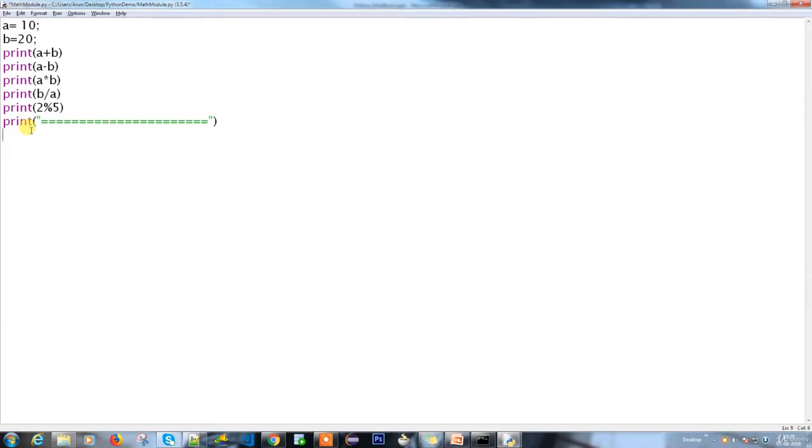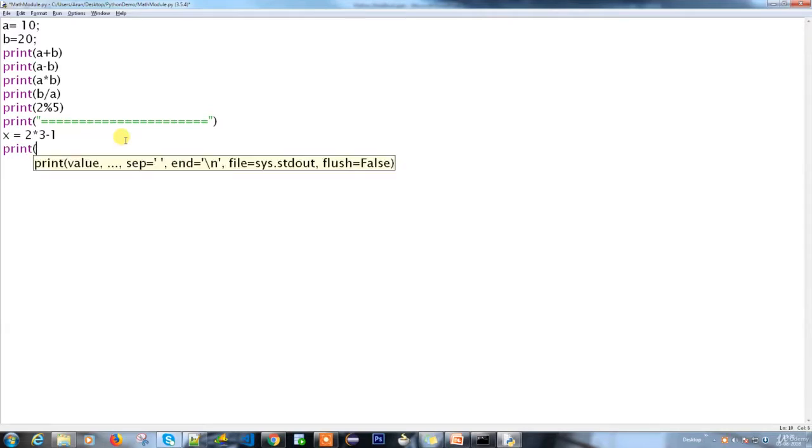So what is the complex thing here? For example, I have a variable called x, and the value is 2 into 3 minus 1. So the data we are expecting is 3 minus 1, which is 2, and 2 into 2 is 4. Let's see what is happening.